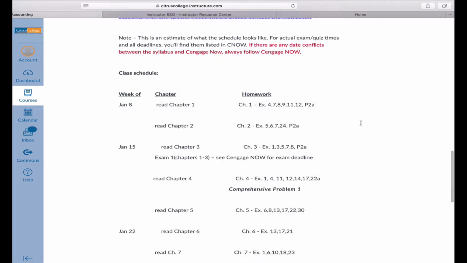And notice what I say above it. It says this is an estimate of what the schedule looks like. For actual exam and quiz times, you will find them in Cengage Now. If there are any conflicts between the syllabus and Cengage Now, always follow the Cengage Now deadline. And I will show you what Cengage looks like momentarily. So you're going to cover about 3 chapters per week, and you should anticipate about 20 hours a week of studying to be well prepared for this class.